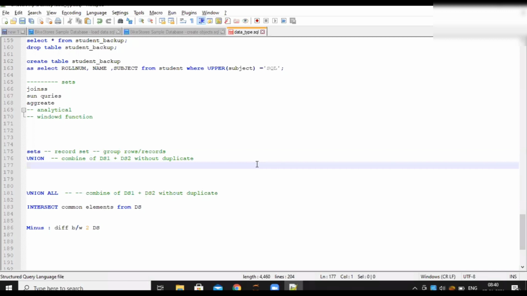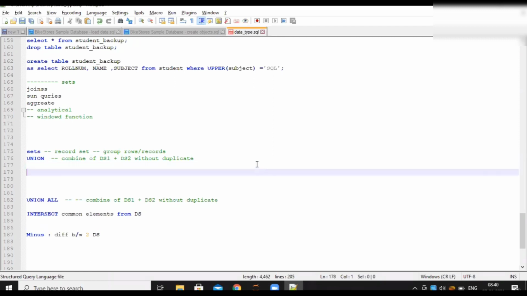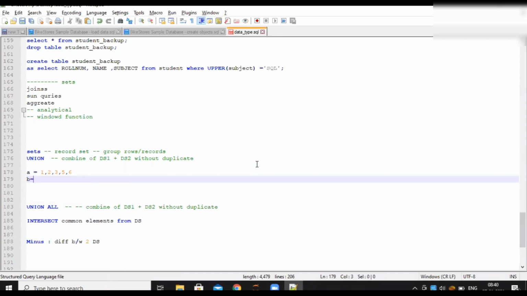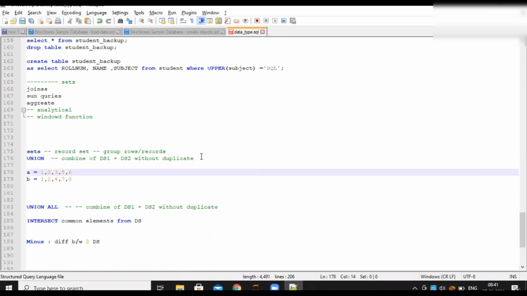Let's see how we can prepare for the union. As I said, there are two data sets. Just imagine you have data set A equal to 1, 2, 3, 4, 5, and B equal to, taking some common elements, 1, 2, 5, 7, 8, and 4. I have two data sets here. One is data set A, the other is data set B. A data set is again records. Here I have only one element in my record.